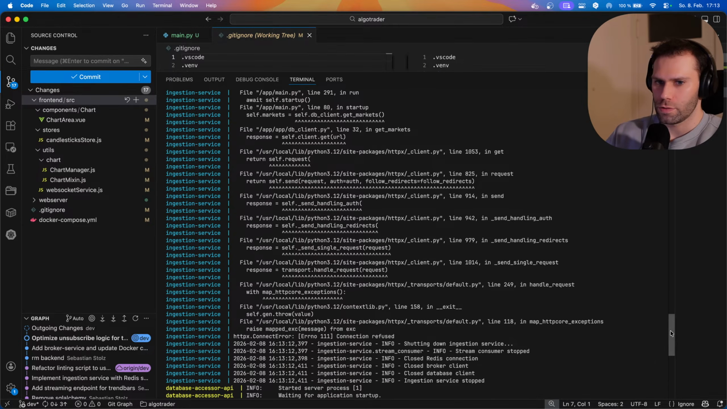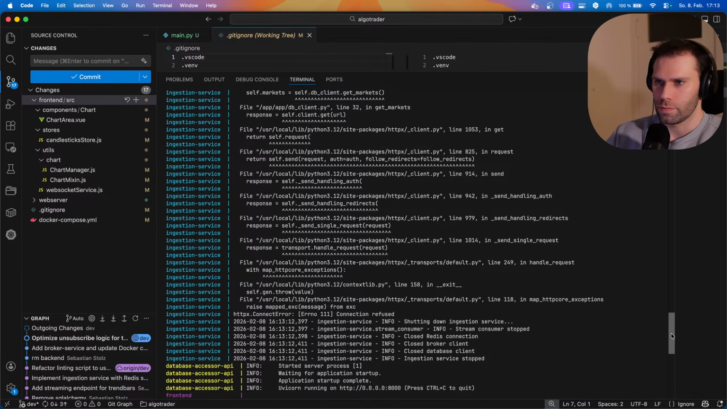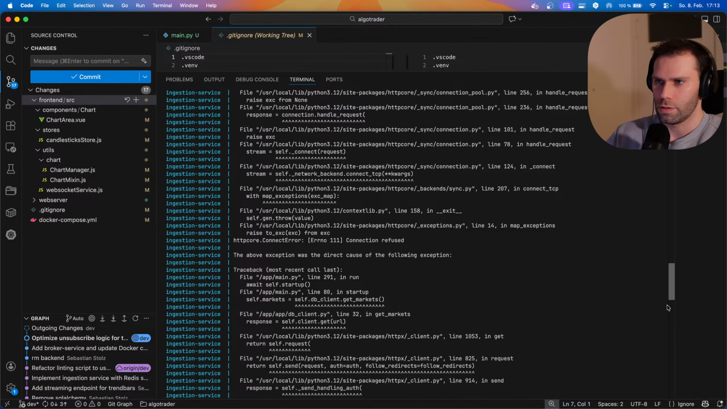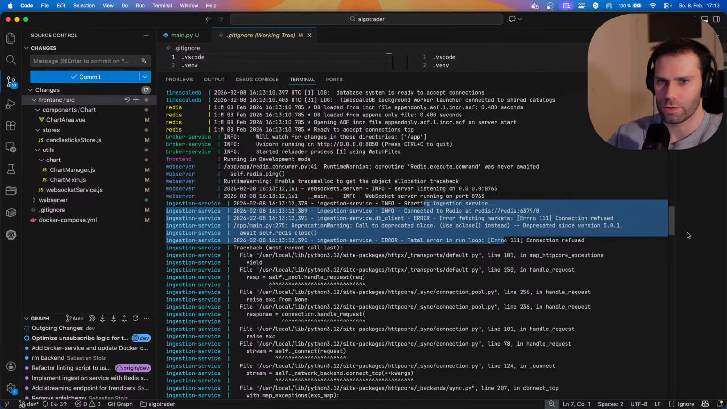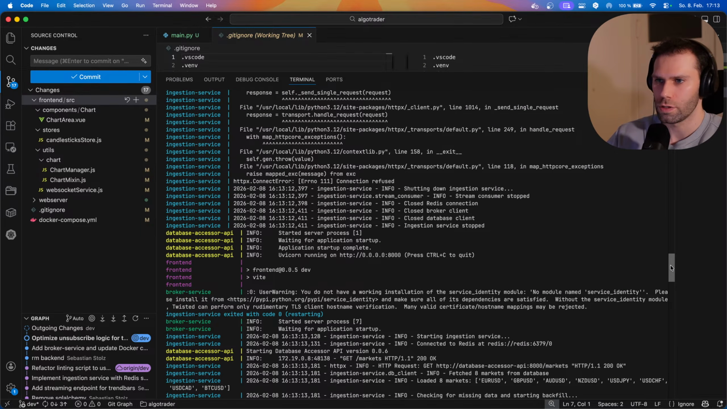Ingestion service. It is still starting before Redis. Right? This is what fails here. The Redis connection.